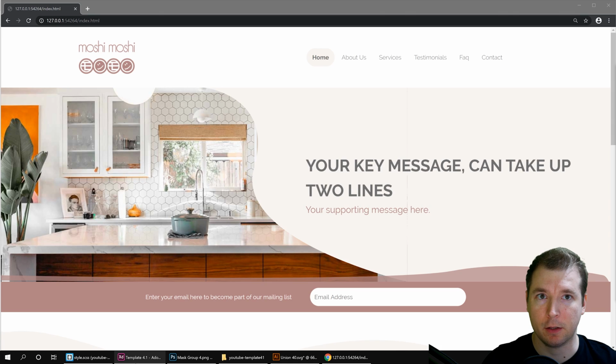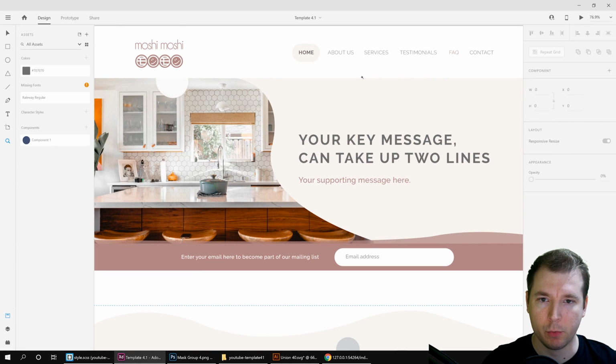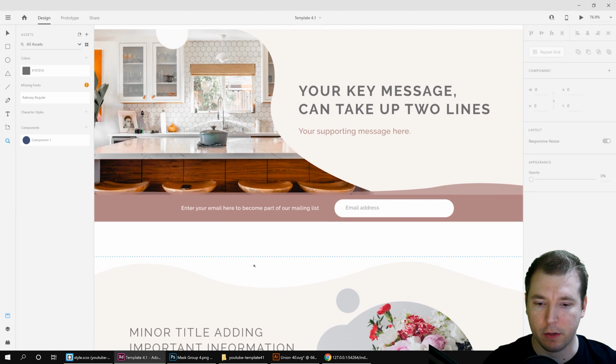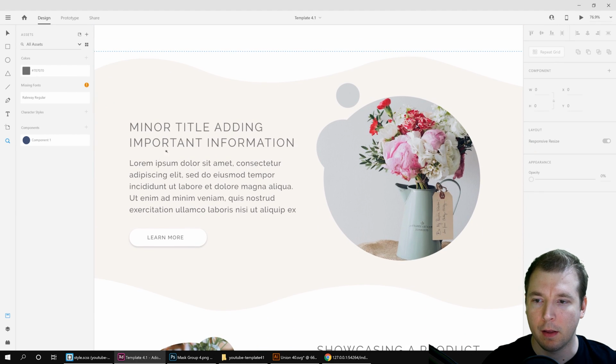So let's take a look at our design doc. Here we've got our header with our navigation and a hero banner and our call to action. And that's pretty much exactly the same that we've designed now in our code. If we take a look at the next section, section 1, we can see here our important message with a picture.